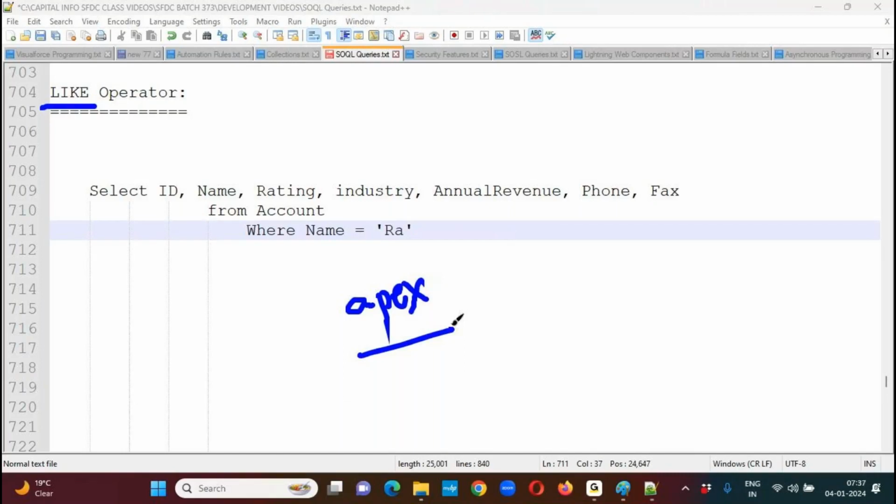In that case, based on some specific characters, we can fetch the similar kind of information from the object by using the LIKE operator. So the LIKE operator is used to fetch the similar kind of data from the Salesforce object based on the specified expression. We need to fetch the similar kind of content from that object. Whenever we are using this LIKE operator, it should always be used along with the WHERE clause.